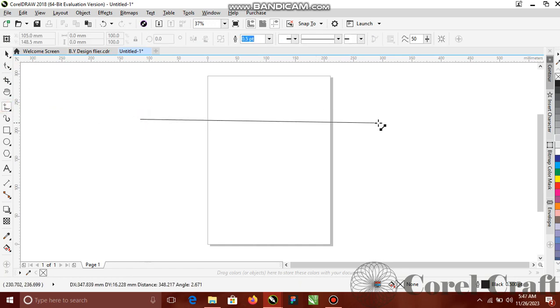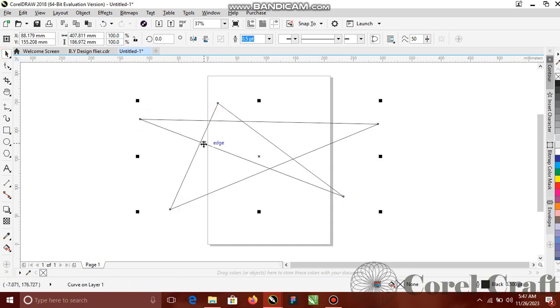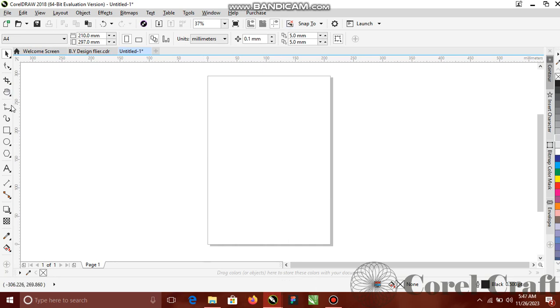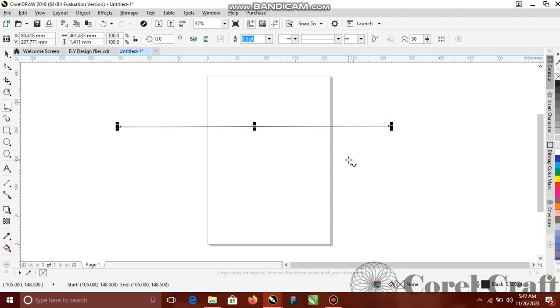The freehand tool is used to draw lines or shapes in CorelDRAW. Now, if you want to draw a straight line in CorelDRAW, first you click on where you want the line to start from, and also click where you want the line to end. But when you want to draw a curved line, you drag it. You do not click. You drag from where you want it to start to where you want it to end.